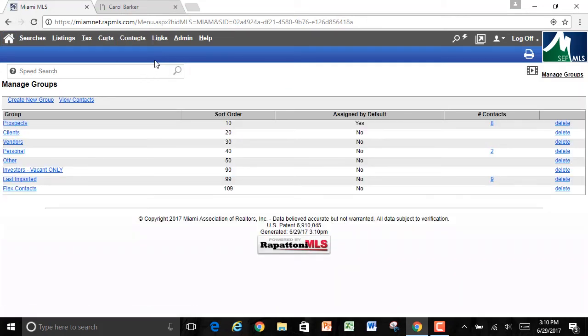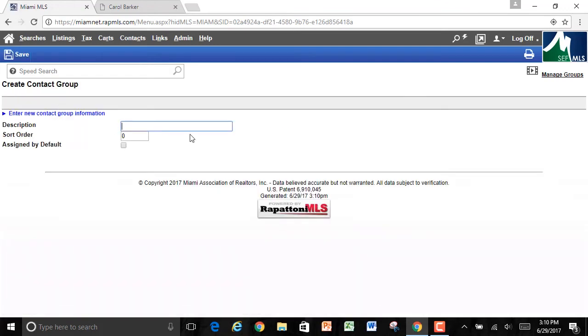I know a lot of people around here work with specific groups of people like investors. Let's say if I go under create a group, and I'm working with investors that are looking for specific properties, just create a group here. Maybe investors looking for Lakeview. Just name it whatever you'd like. You could give it a sort order, or you could assign these by default as well. If you select this, each time you create a contact, it's going to be added as a default for that specific group.